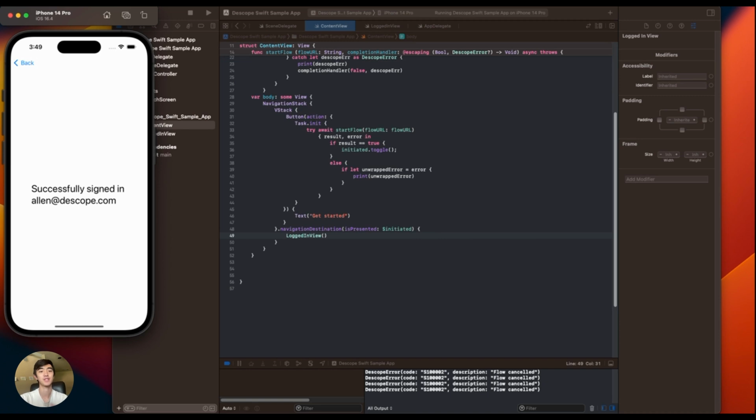And that's it. Now we're successfully signed in. So that's how simple it is to add an authentication flow using Descope and Swift.